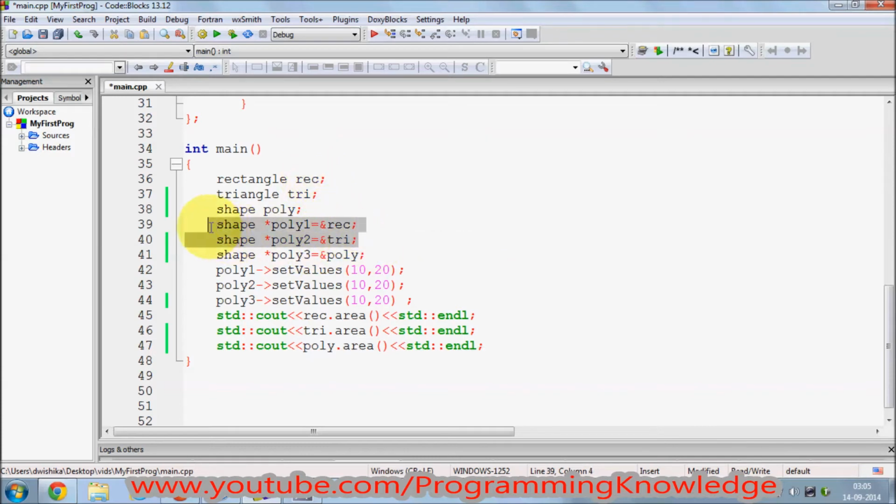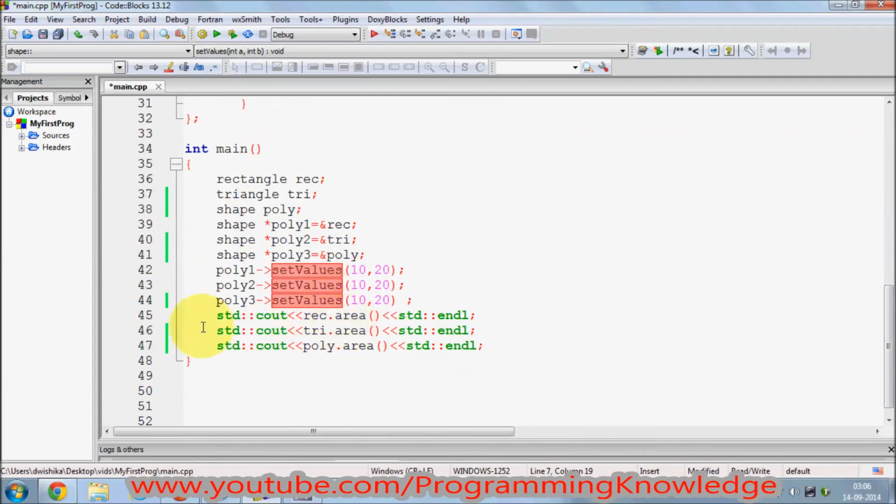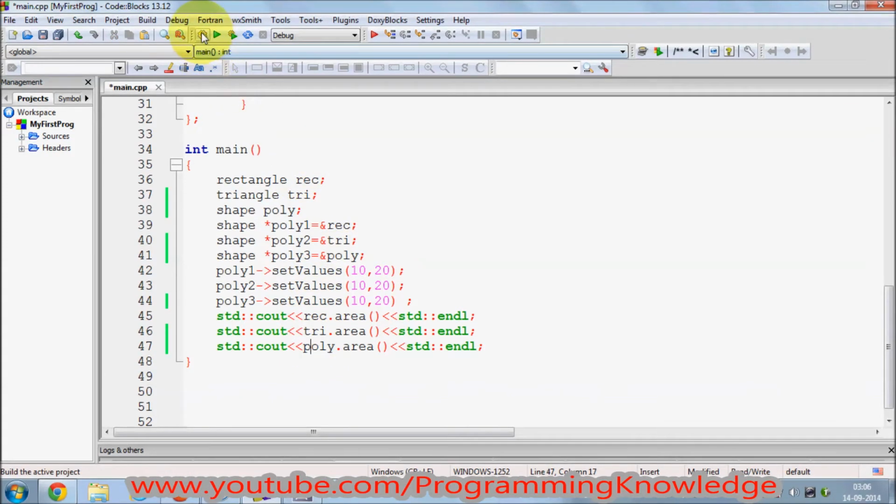Okay, in a similar way I have done the definition of this triangle derived class also, and in a similar way I can point to my base class also. So this is the instance of my base class, which is pointing to the base class itself, and I can set the values which I have defined in my base class, which set the value of width and height here, and then I can calculate the area of the specific class. So rectangle gives the area of rectangle, triangle gives the area of triangle, and poly gives the area of polygon, which I have defined.